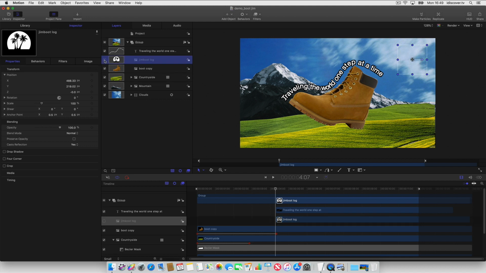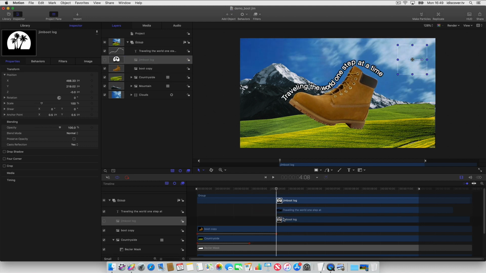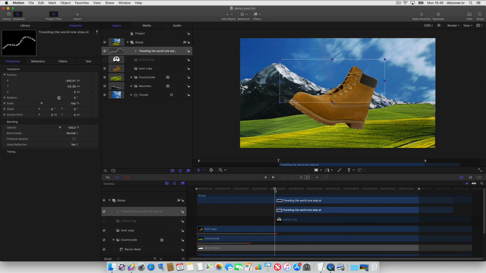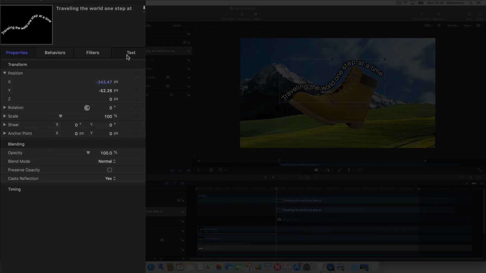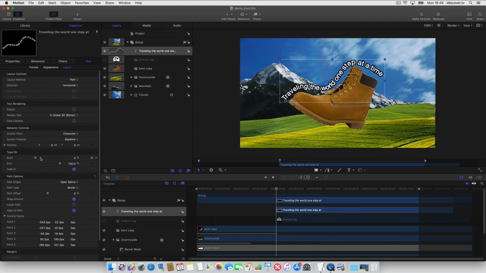Let's hide that logo for 1 second. So we're going to look at bringing this "traveling the world one step at a time" text in. The way we can do this is head over our text, go to layout, and inside the layout we've got the word type on. This is quite cool, there are some great settings in here, but we'll concentrate on this for now. So it's type on 100%. If I move this down, ta-da, you can do that, or like that. You can actually go backwards, which is also quite cool.